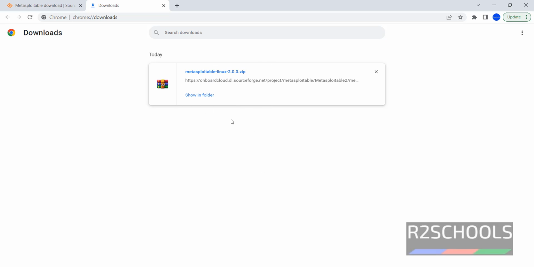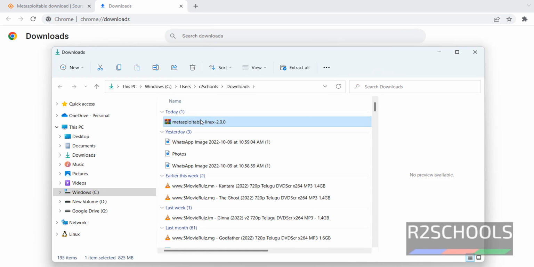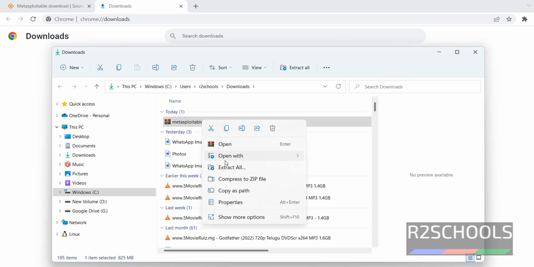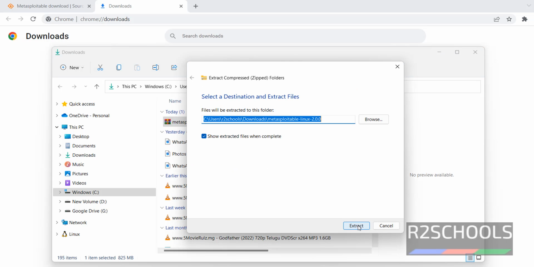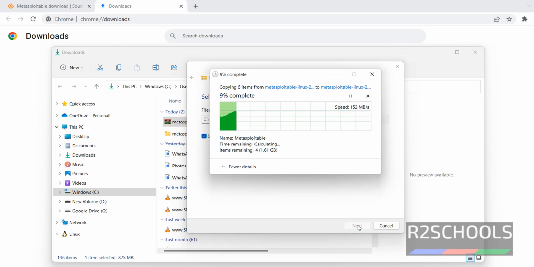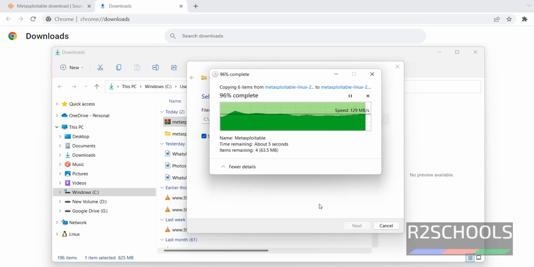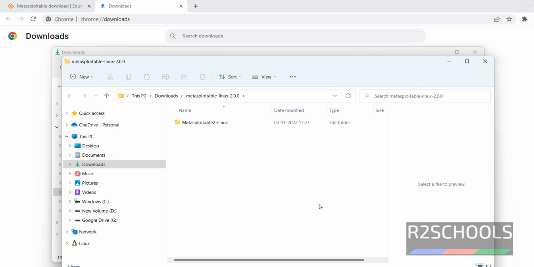It is a zip file. We have to unzip this file. Show in folder, right click and extract all. Then click on extract. Extraction has been completed successfully.